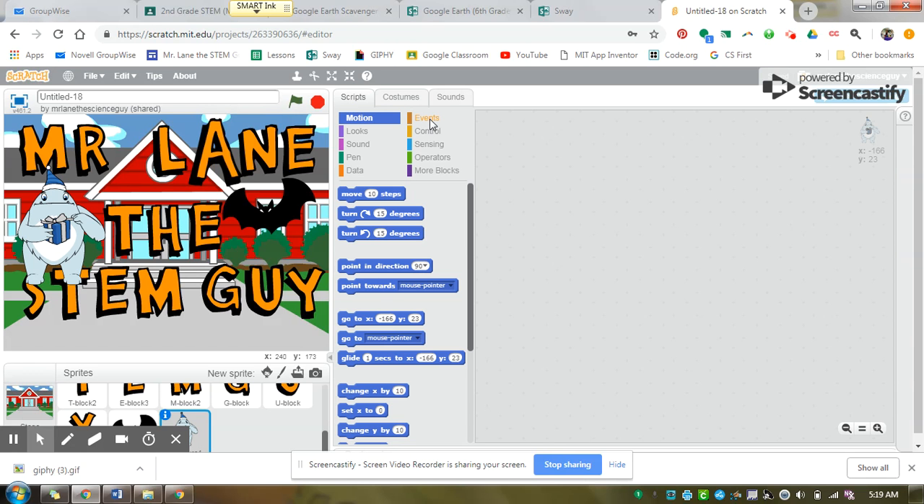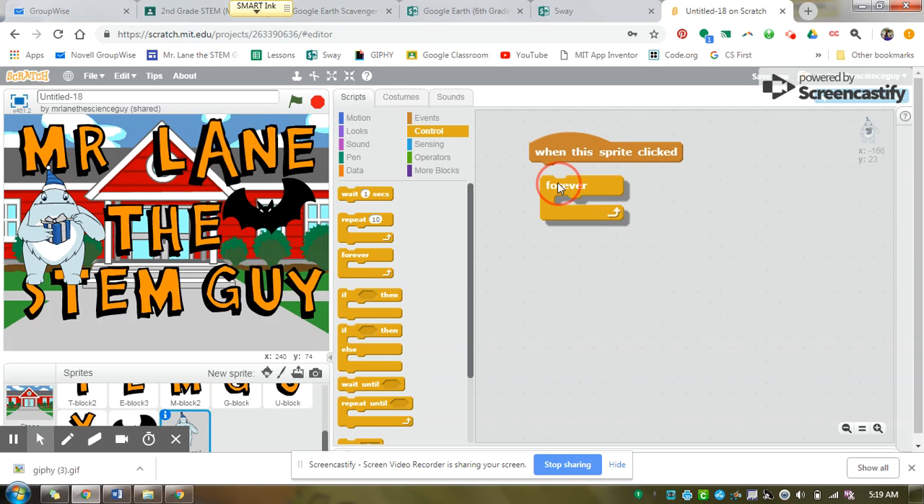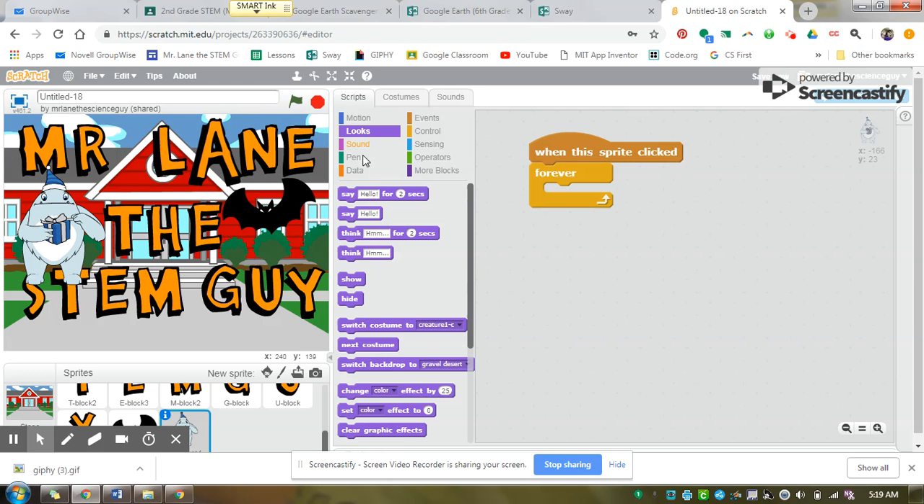So what I'm going to do here, I'm going to go to my events. When this sprite is clicked, I'm going to use a forever block this time because I want him to do this forever. I'm going to go to my looks. I'm just going to put my next costume. Now, if I did this without any time lapse, I click on him. He goes a little too crazy. Look at him. He's just going nuts.